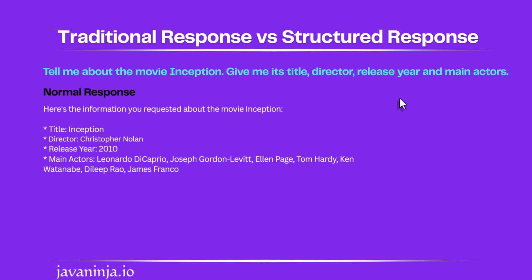This is a plain string. It gives you the required details. But can your application use it? It's just a plain string. Suppose you have to feed this data to an external API call. It cannot use the plain string.